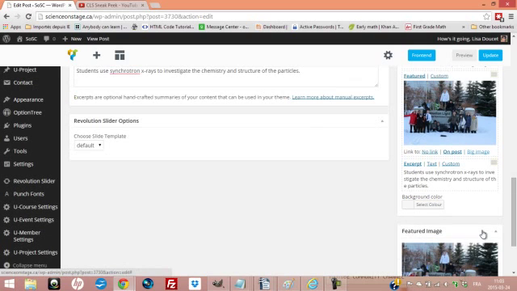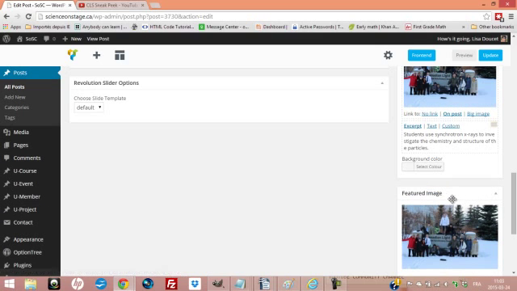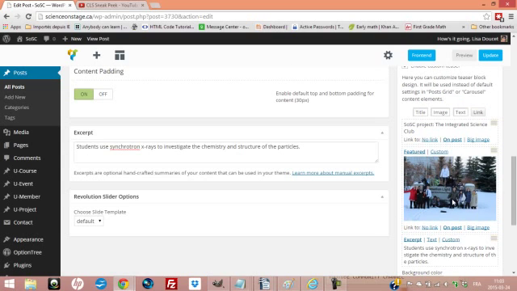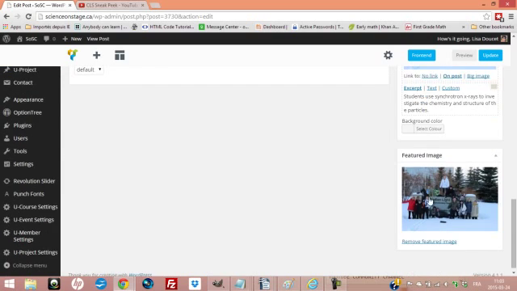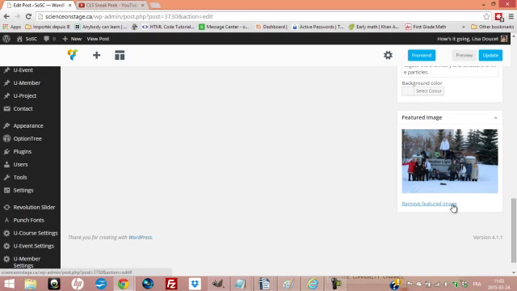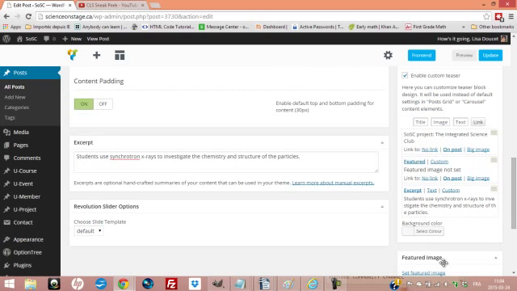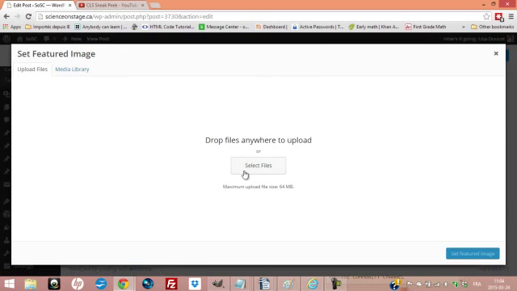Okay, so here we go. Synchrotron. There we go. Featured image. This is the featured image that will be in the post. Adding an image here adds it over here. So let me put it back. So see, it was removed here. So let's set the featured image.